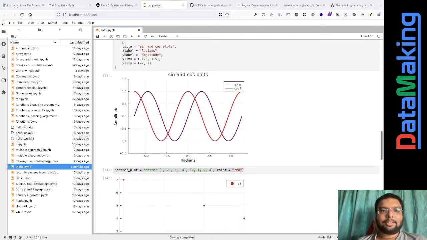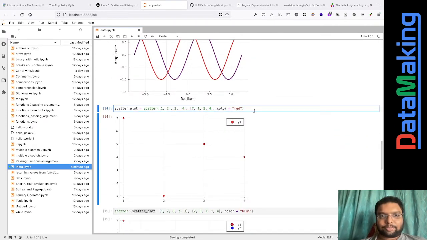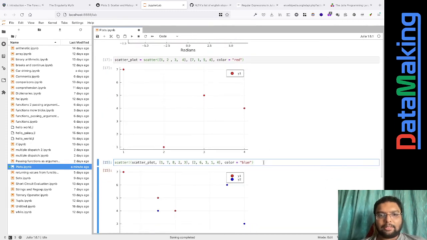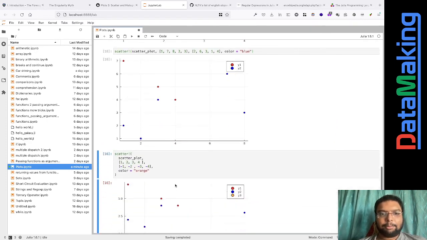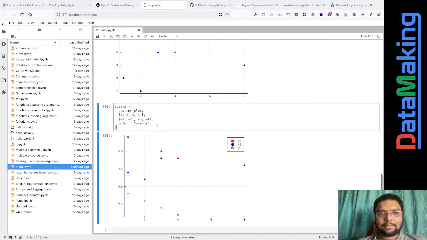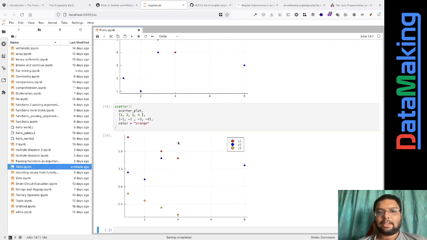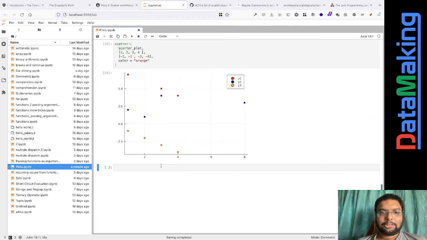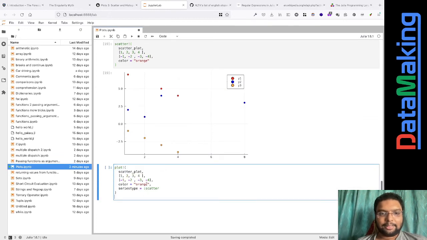Let me do it from the first. Scatter plot. The second time you're giving another plot over here and making it blue. The third time you're giving another one, and it is the color orange, right? But you can also use plot and say that the series type is scatter. So that also you can do. Let me put another one, like orange, and let me put it as green.